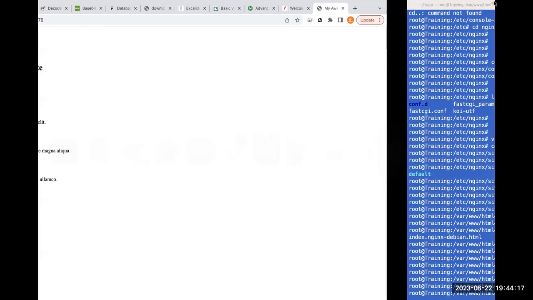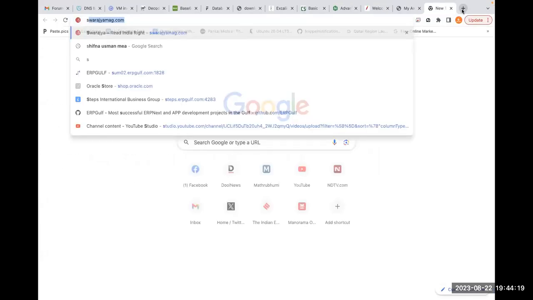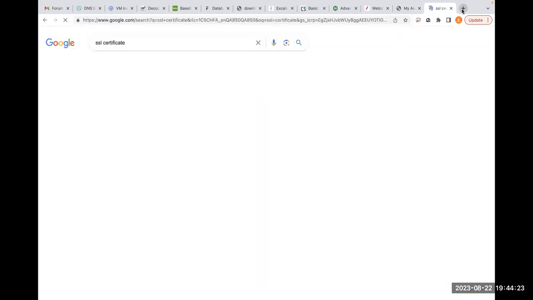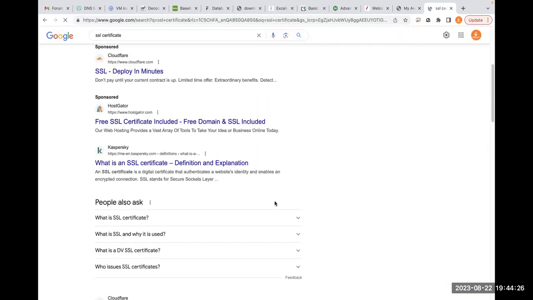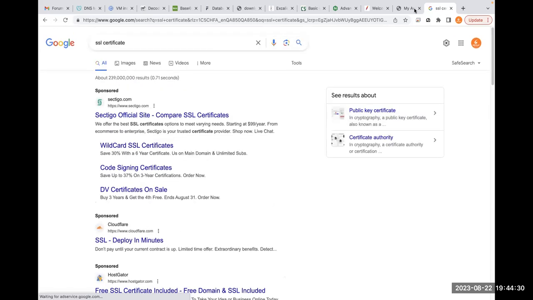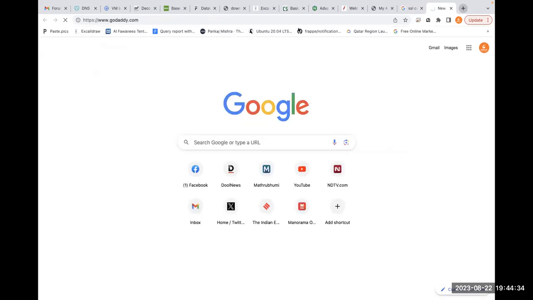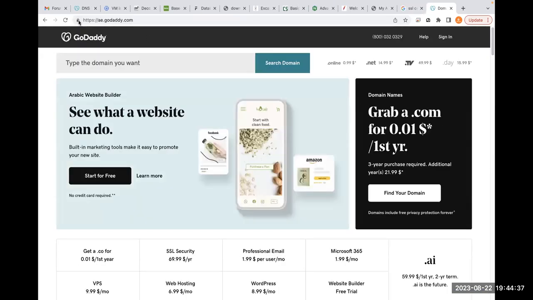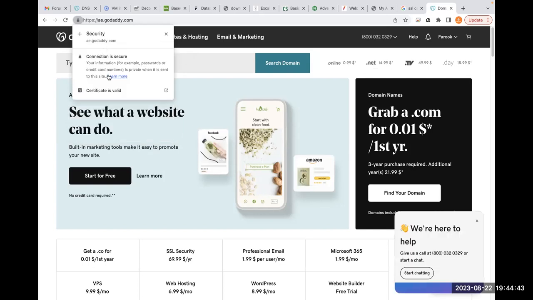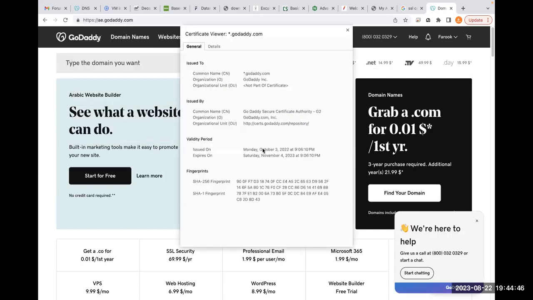Now there is something called an SSL certificate. There are so many companies giving SSL certificates, Kaspersky, Cloudflare, GoDaddy, everyone. All of these servers have an SSL certificate. Any website you are using, you can see here the SSL certificate, that the connection is secure and all of those details. The certificate is valid, so you can see the certificate here.